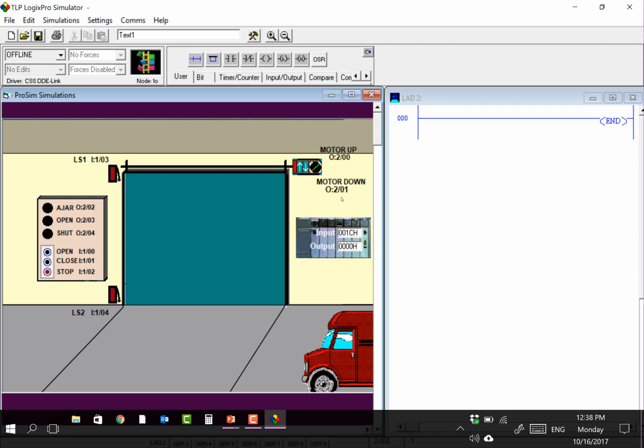The first thing I'm going to do is a very simple one where, when I push the up button, the open button, it opens the garage door. As I hold the button, it's going to open the door. So I'm going to go through it.